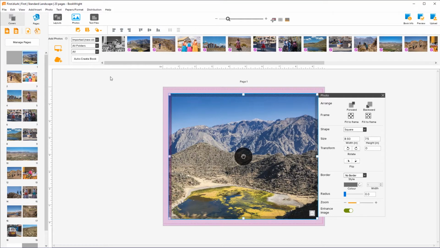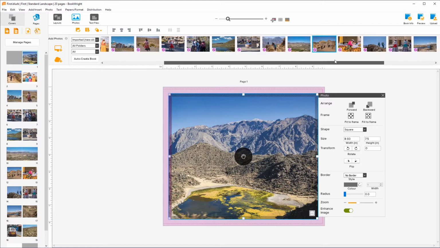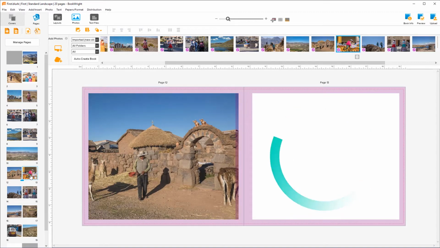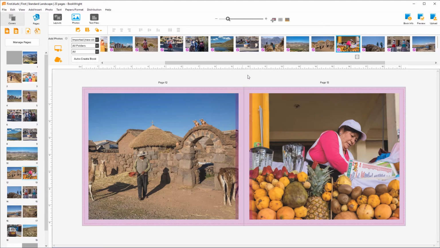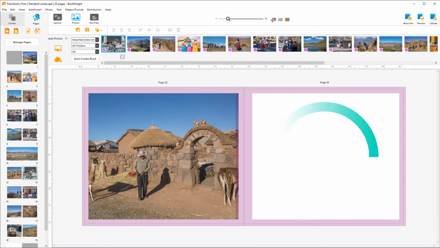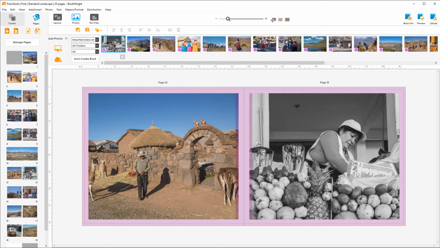So what it's actually done is duplicated it. We've got the black and white photo, and we still have the original coloured photo. So if we wanted to replace it, we could delete this one from the book and drag the black and white one in to replace it. So selecting the black and white one and dragging it onto the page, and hopefully it will update it, and there we have it.